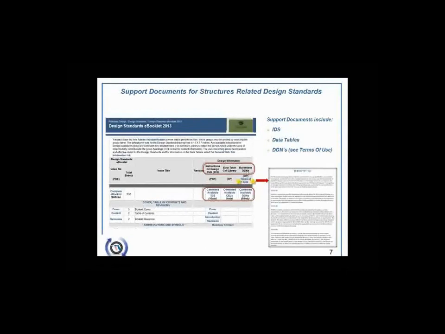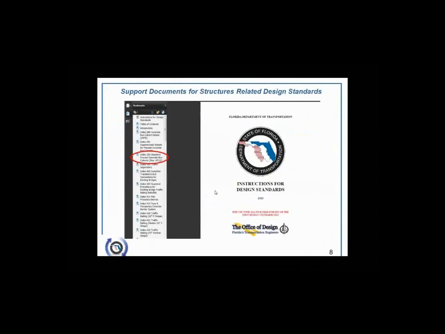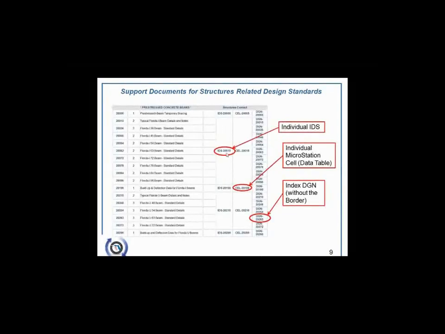But the data tables and the borderless DGNs, those are zip files. It'll bring you to a file that opens. There may be one file in there. There may be multiple files in there, depending on what design standard you're looking at. For the design instructions, you can also click on the combined available IDSs, and that will take you to a book where you can navigate through by the bookmark panel on the side, and you can click on whichever design standard index you want to see the IDS for at that time. You can also save this to your computer. I like going to the individual files when I need them.